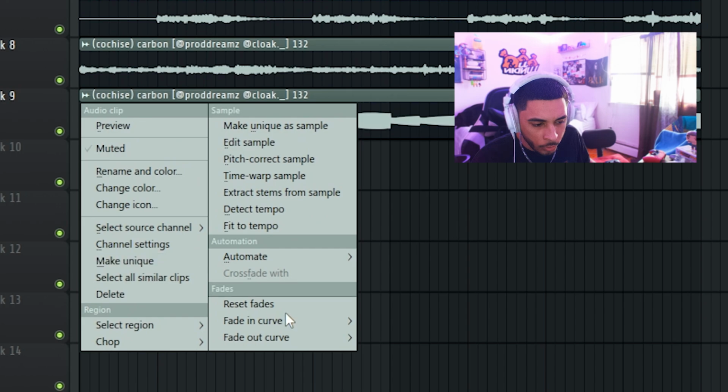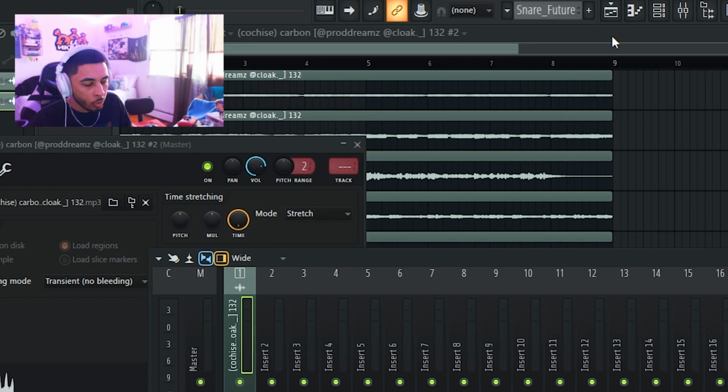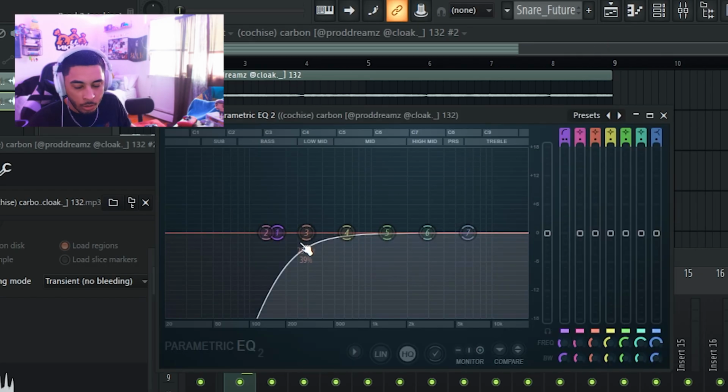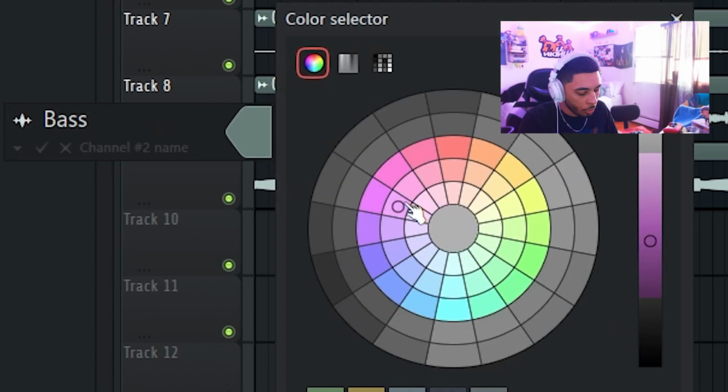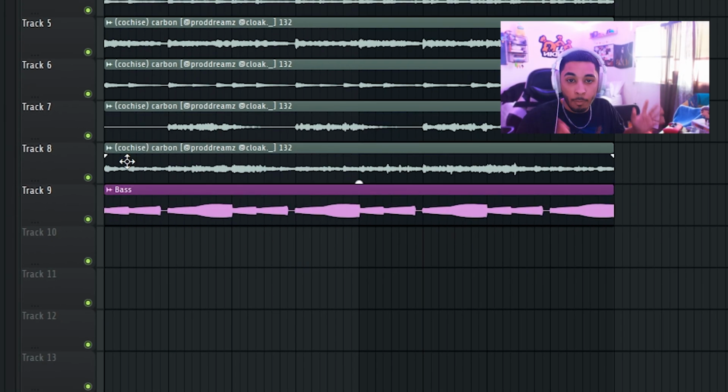Usually the first thing I do when I stem out a loop, I make the bass be by itself. So I'll make it unique, so now it's not being affected by the EQ that takes off the bass. And then from there, you can rename it, name it bass, whatever color, boom. And now this is by itself.